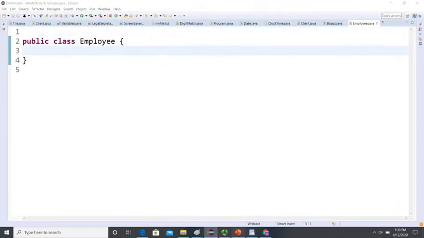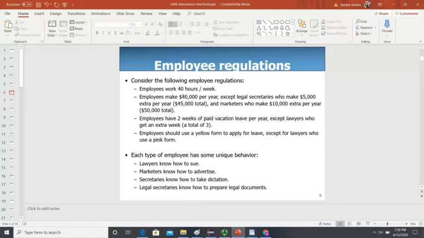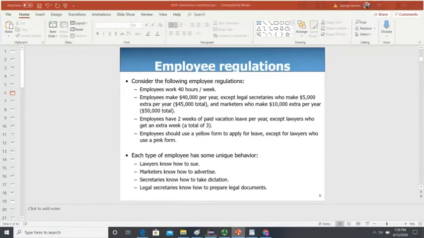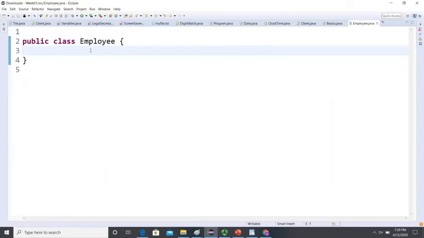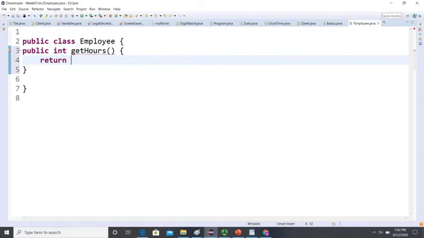Let's jump on to our conditions. We have: employee works 40 hours per week. So let's take a look. 40 hours per week, we have this employee class. There is no main method, as this will be your programmer class. It will return int and getHours, which returns how many hours every employee works per week, so we are returning 40.